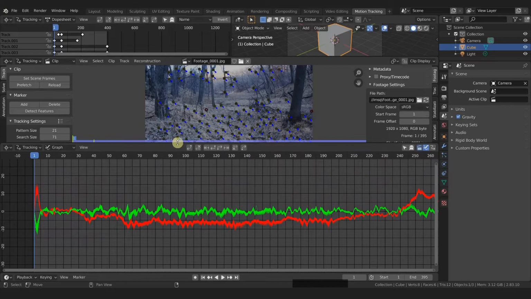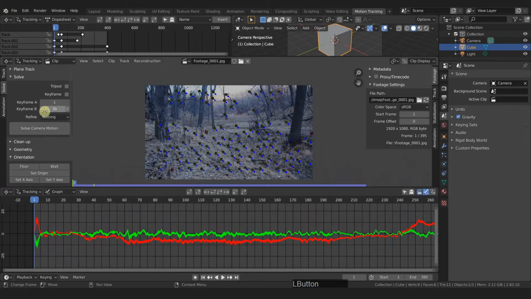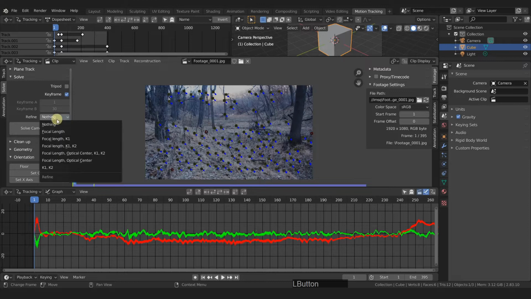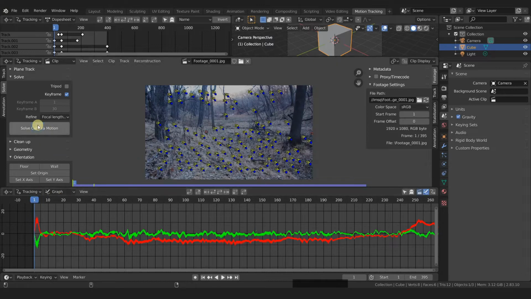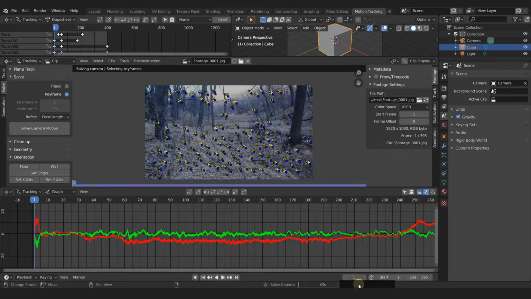That's the first step, and then the second step is to come over to our solve, click keyframe. You can also click tripod for this because I'm not actually moving in space, I'm just panning around, but I'm just going to leave that as keyframe. And then for refine, I'm going to choose focal length, K1 and K2, and then select everything, make sure I'm on frame 1, solve camera motion, and then we wait. You can see that actually is being solved down here.